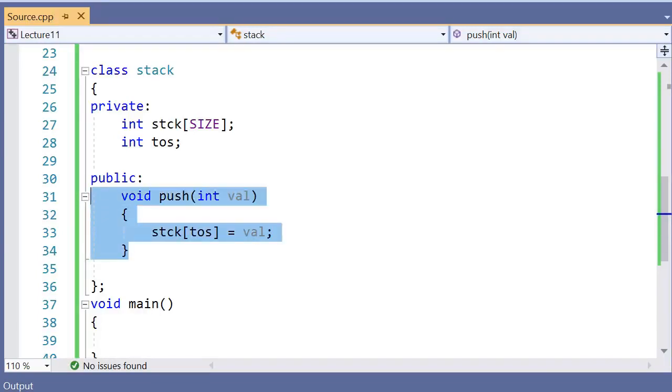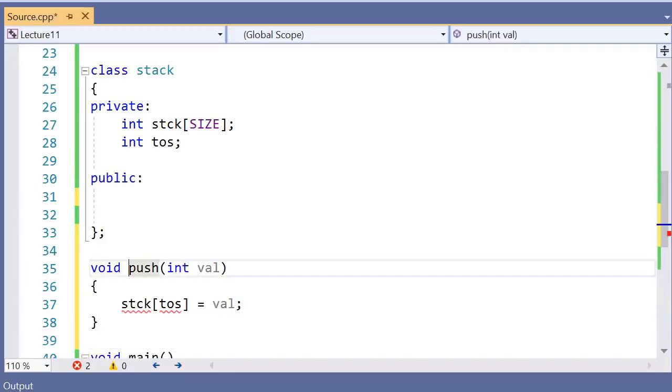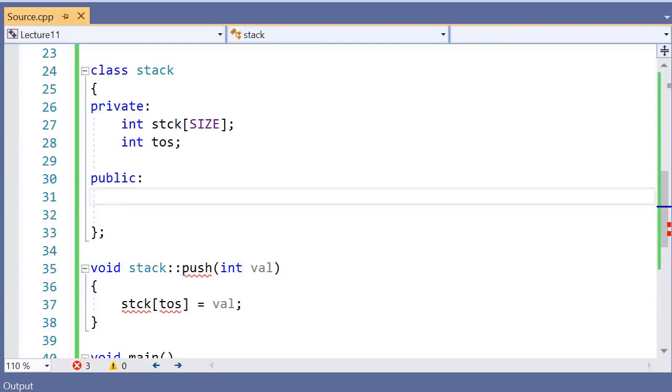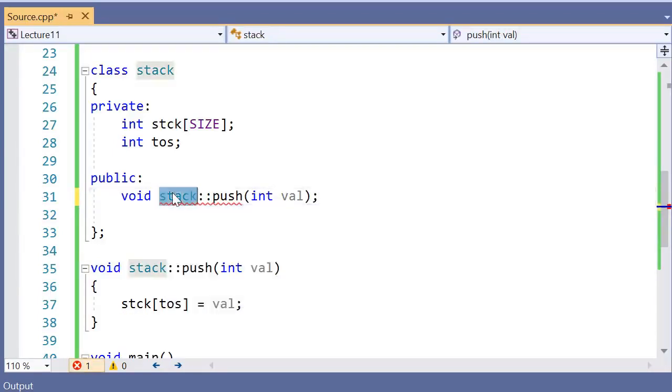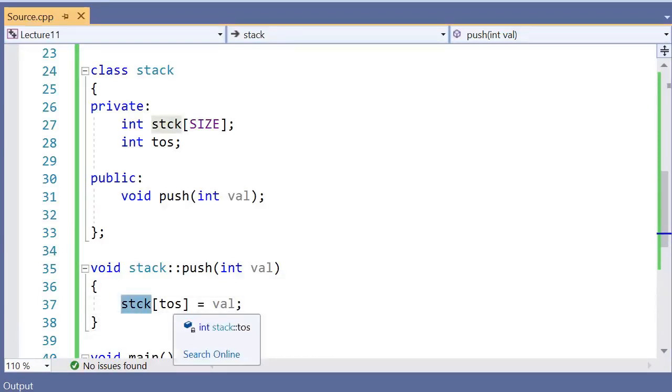First, we'll take out this function from this class and we'll define it outside the class. So you have to provide the membership label and then the function name. So we have to declare a prototype for this function in here. Now this function, when it is called, we are passing one value to this function, and this value is stored into the stack, and the index is this TOS variable or top of stack variable.